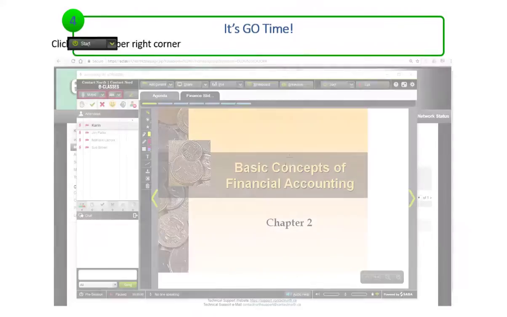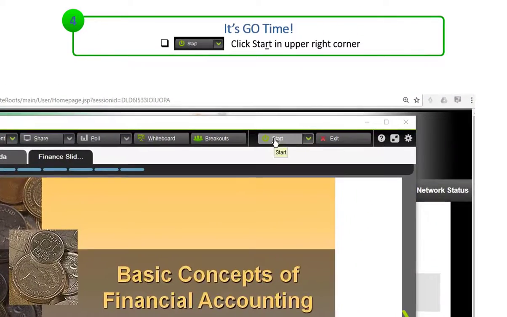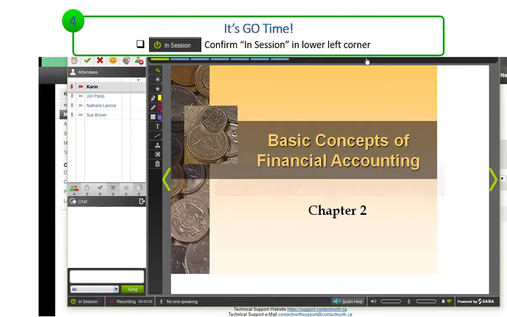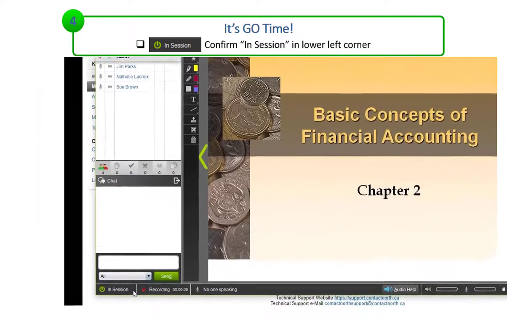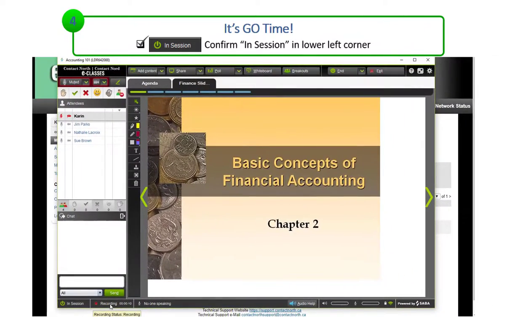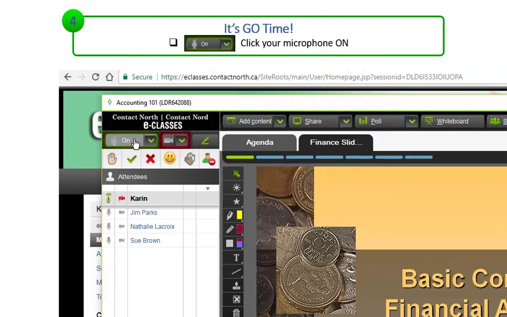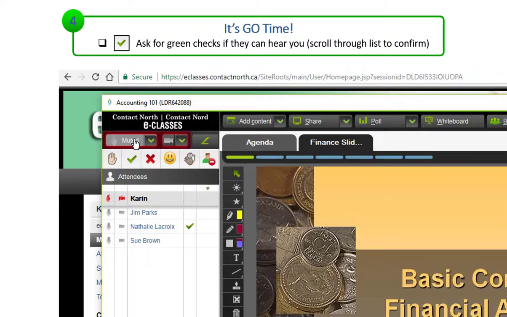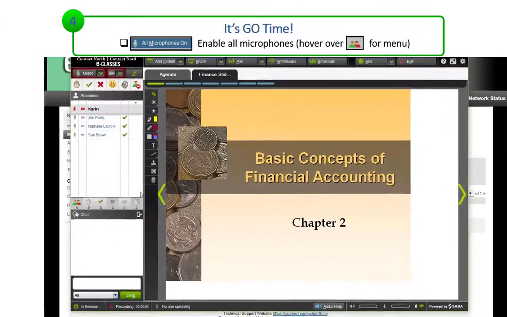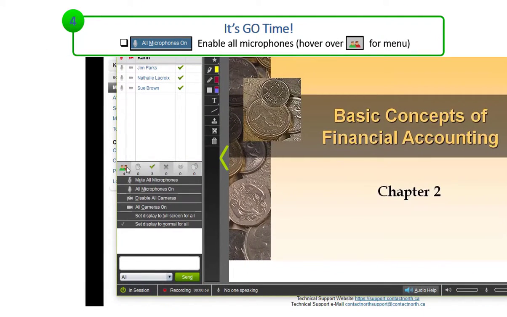To begin your session, click on Start in the upper toolbar. Confirm that In Session is indicated in the lower left corner. Recording begins automatically. Click on your microphone and ask participants for a green check if they can hear you. Enable participant microphones by hovering over the people icon and selecting All Microphones On.